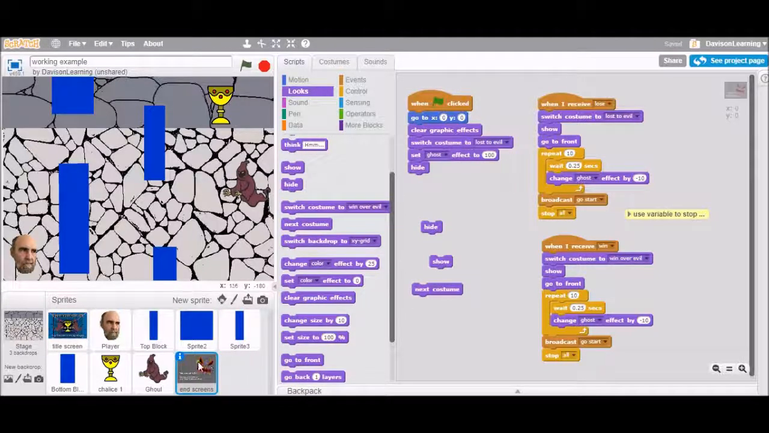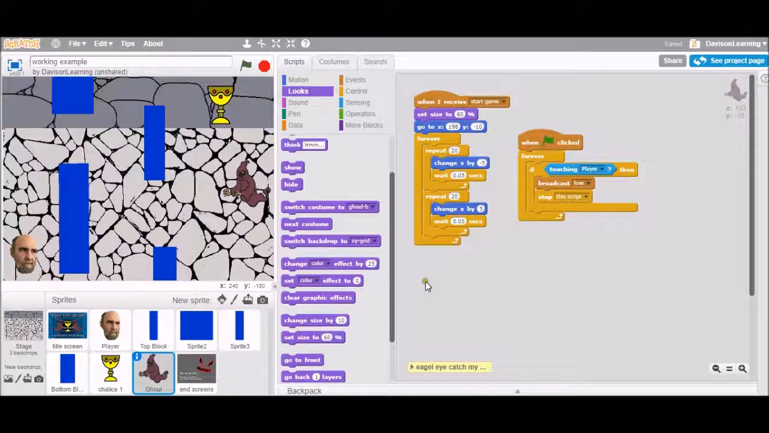Okay, now we've looked at the screens, how they work. Let's go to the guard. And again, this is what I'd had before. Again, just starting the game, initializing, and then it's the back and forth motion.